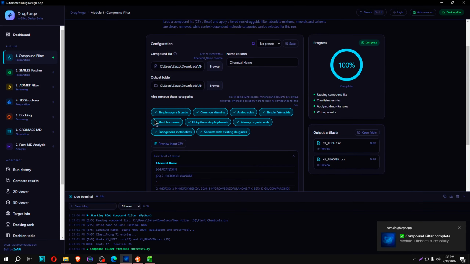And one more thing: they are removing sugar and carbs, vitamins, amino acids, simple fatty acids, and plant hormones. If you want to keep any of these, just uncheck it. For now I'm keeping everything checked because I want to remove all of them. If you uncheck one, it will not remove those compounds.